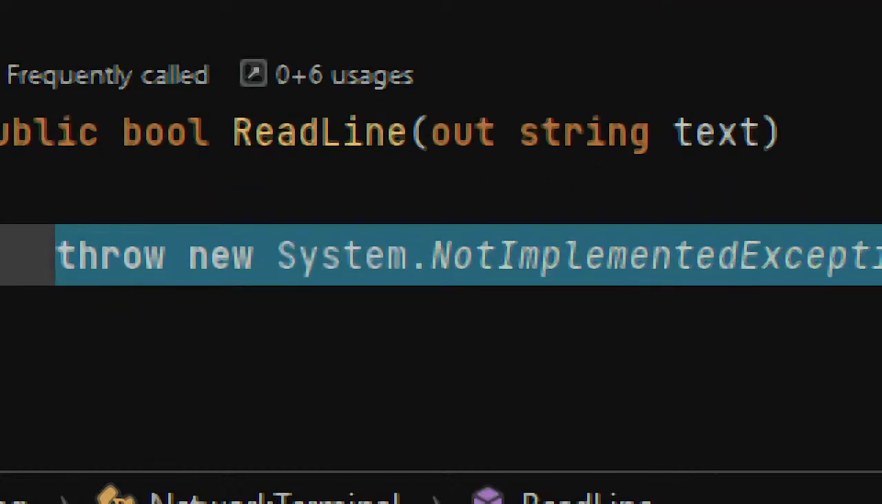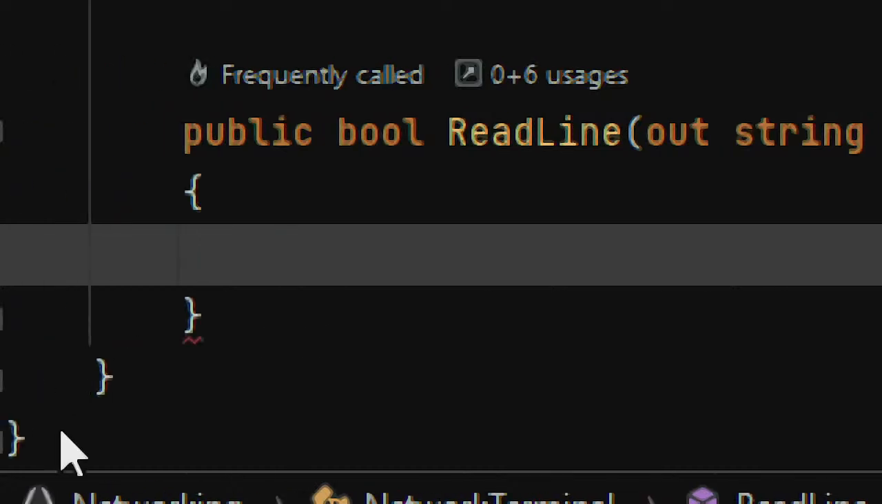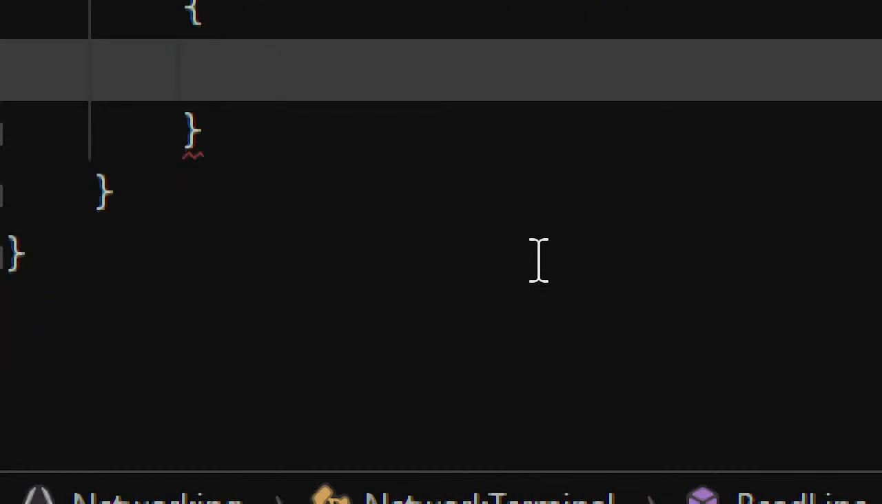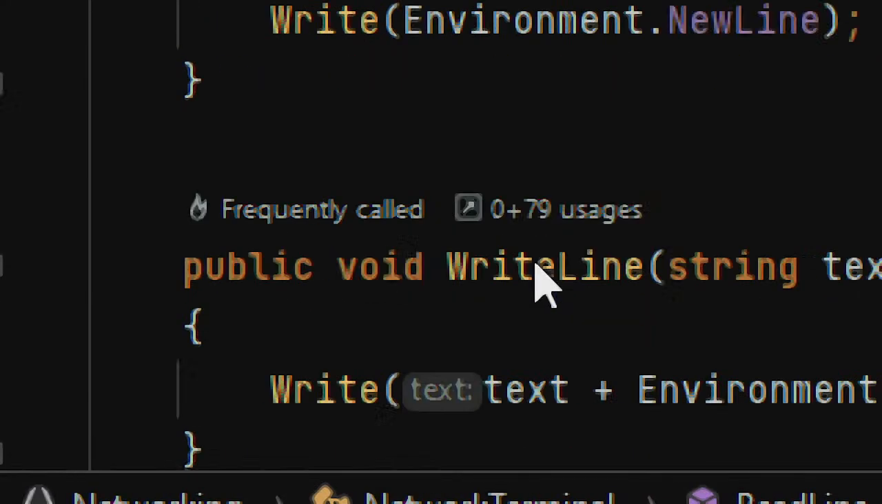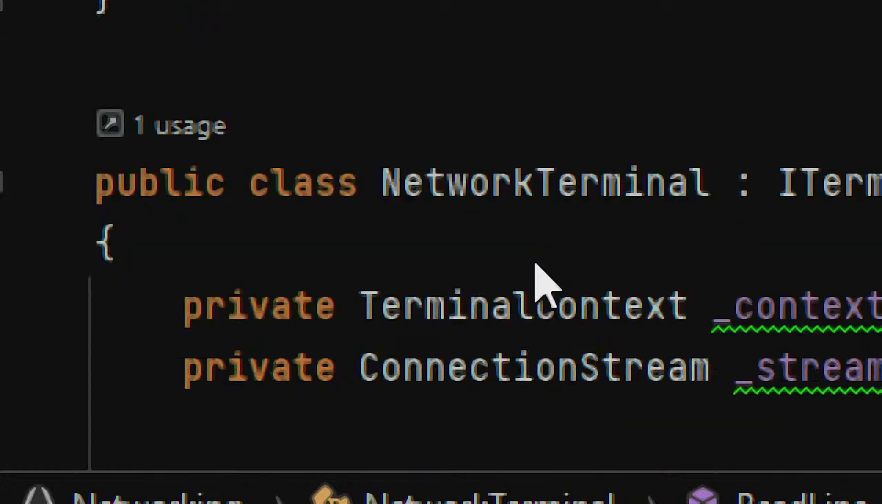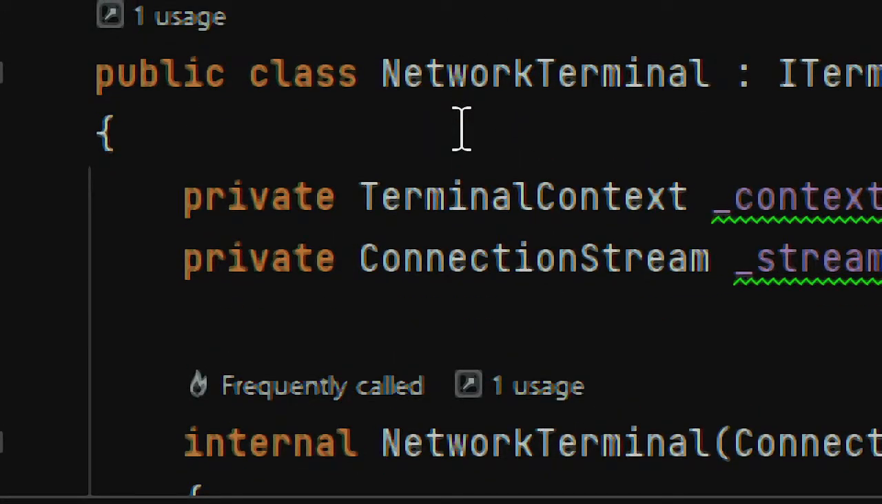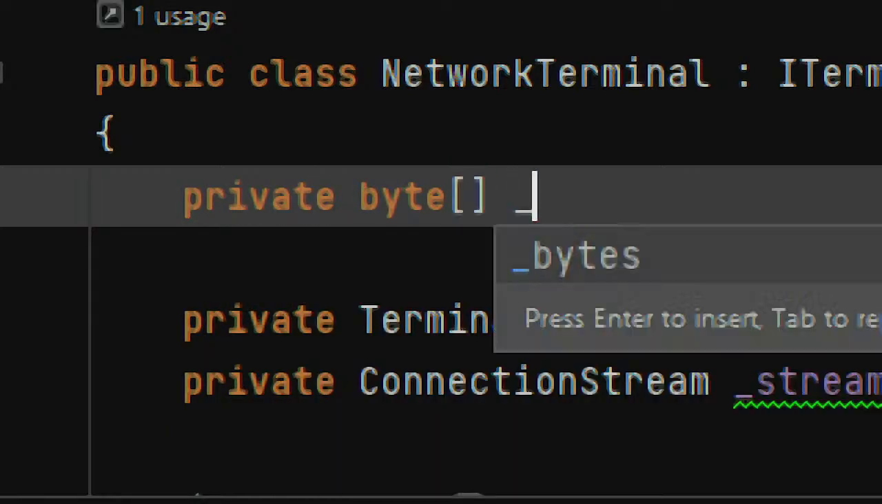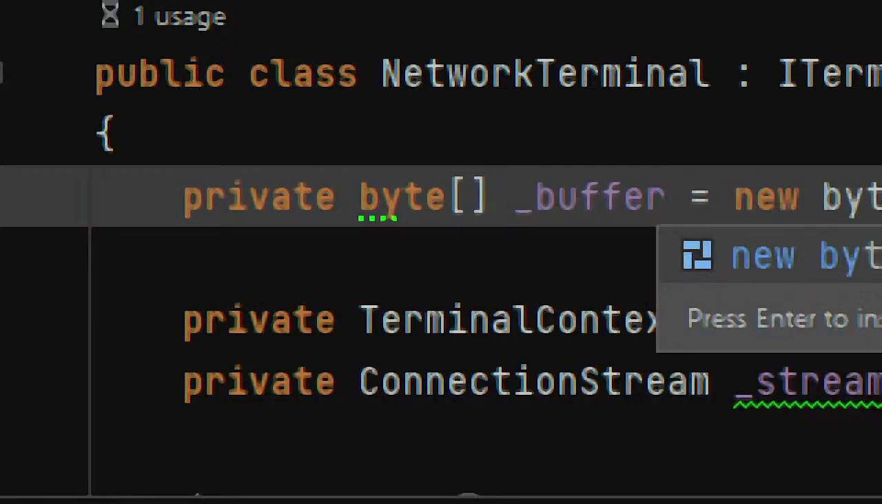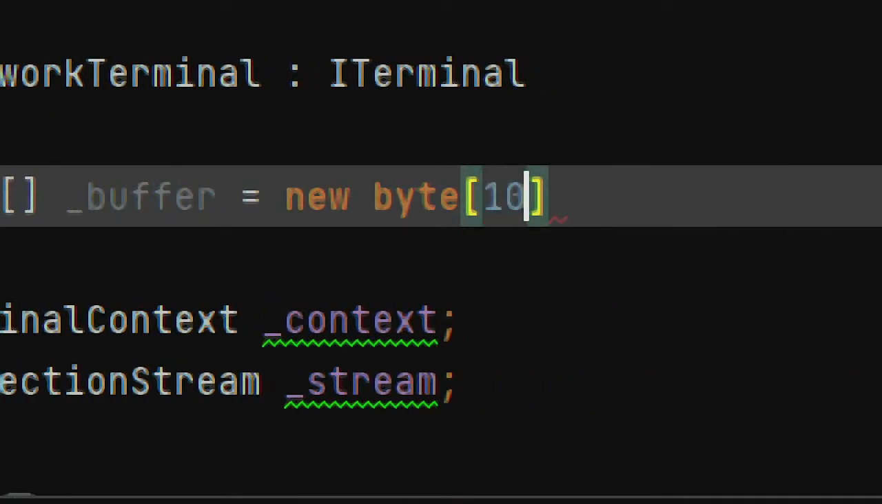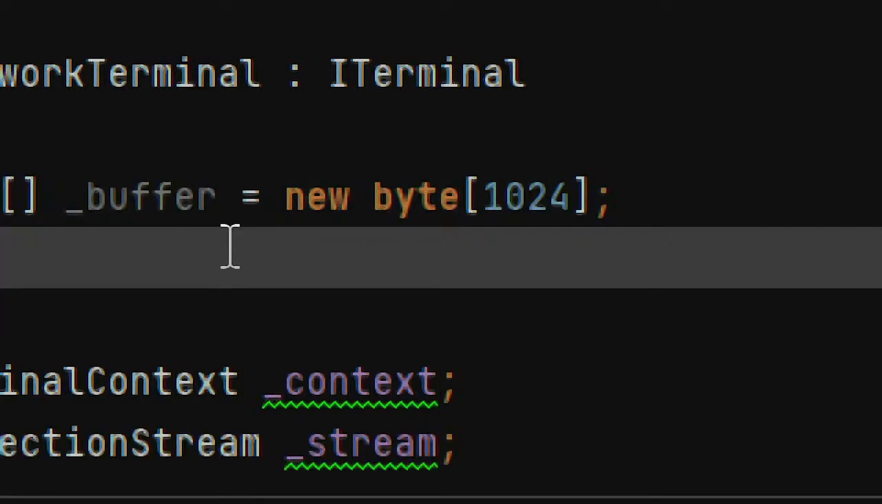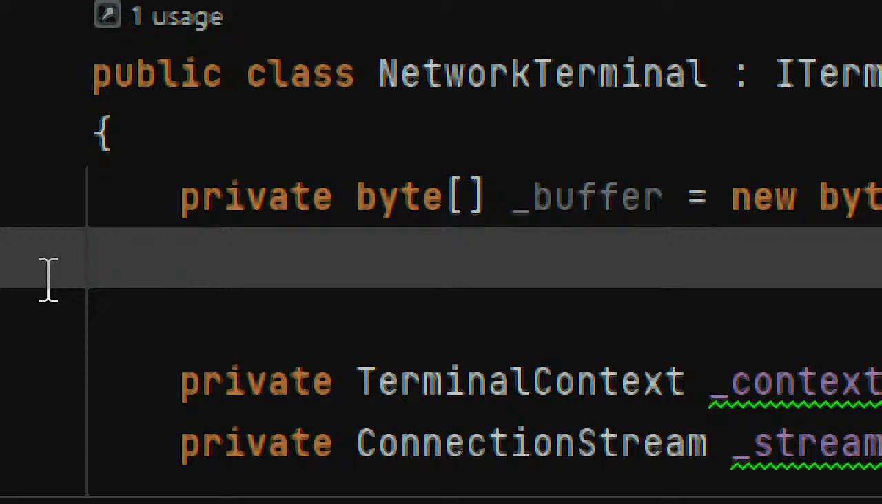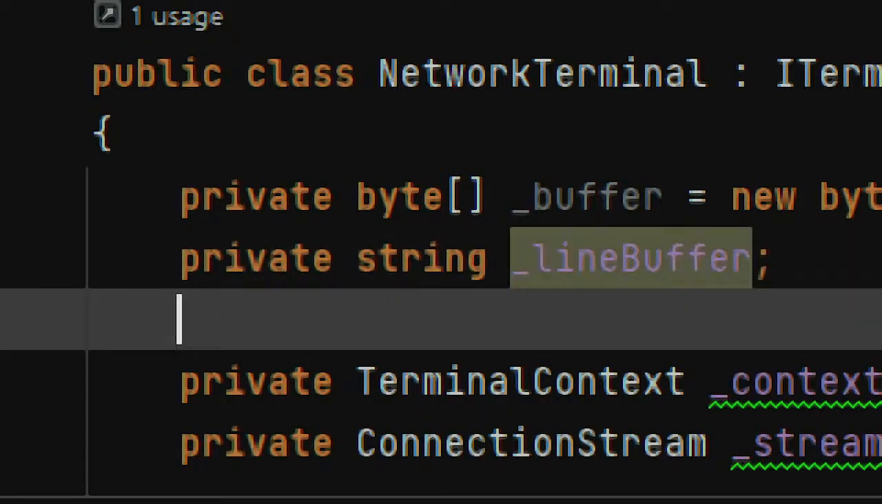And then this is read line. This is problematic. Yeah, it's problematic as hell. So we're going to need a text buffer, and an actual binary buffer too. I'll allocate 1 kilobyte because I don't see us needing any more than that for this, and then bind buffer.